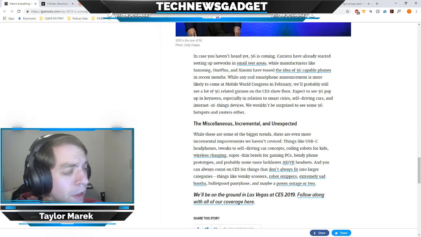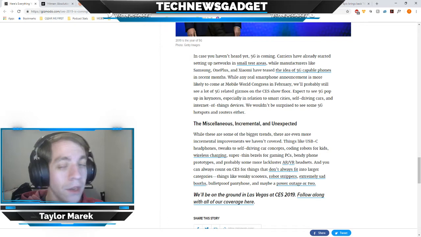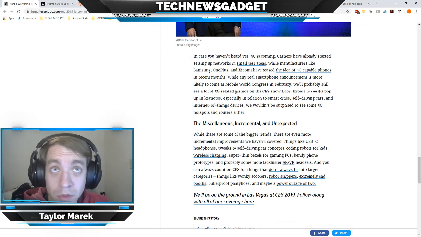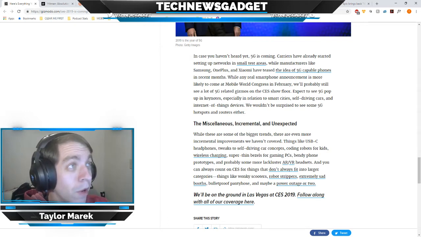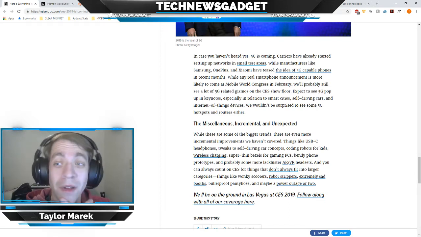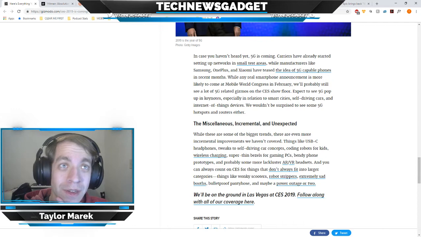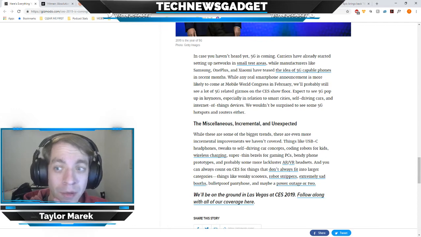And you can always count on CES for things that don't fit into the larger scheme of things, like wonky scooters, sad booths, bulletproof pantyhose. Apparently, you never know when you might need one. And maybe a power outage or two. Seeing as how it draws a lot of power, you can probably count on the Las Vegas Convention Center powering down a couple of times or a couple sections throughout the whole week.